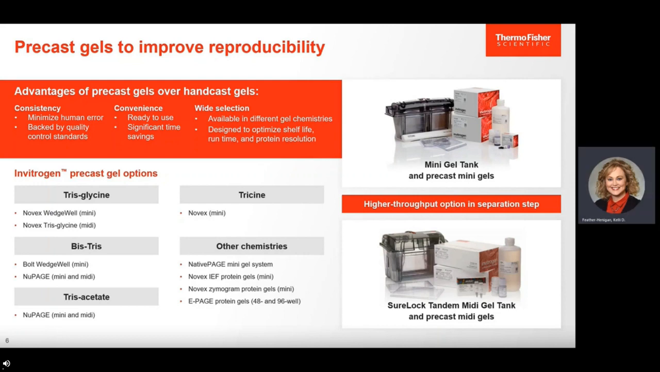And our precast gels come in a wide selection of chemistries and sizes for our mini gel tank and our Sherlock tandem midi gel tanks, both shown there on the right. We have standard Tris-glycine and Tris gels in a broad range of gel percentages and gradients. Tris-acetate gels, which are especially great for separating large molecular weight proteins. Tricine gels, which are ideal for separating small molecular weight proteins, and a variety of other gel chemistries to meet other needs, such as native PAGE gels and isoelectric focusing gels.